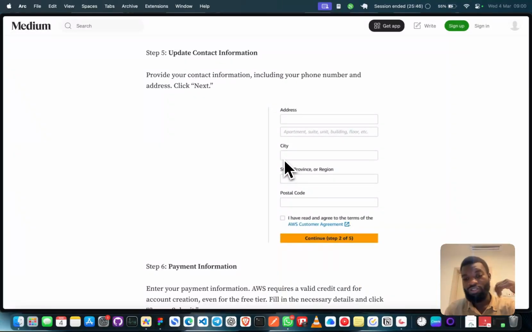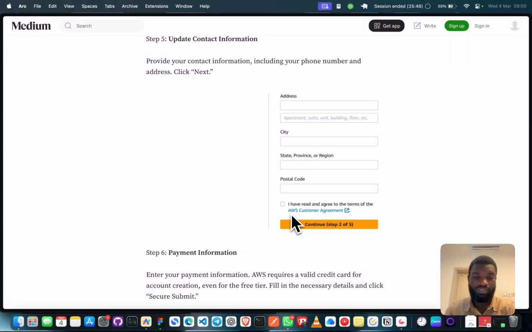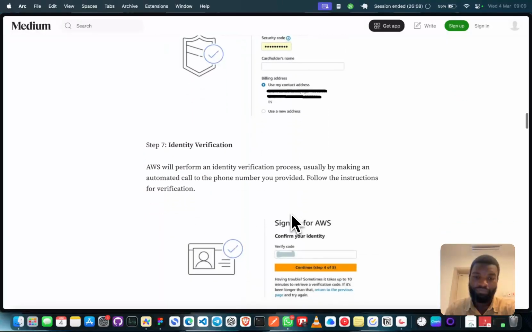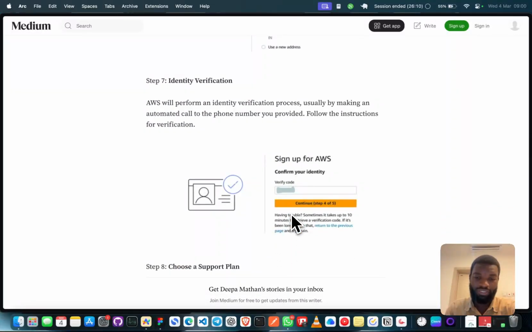Once you fill out all that information, you can click the button to continue, and then you'll be asked for some billing, some credit card information. Don't worry, you will not be billed if you're using the free tier. So you can just go ahead and provide some details like that. But since we will be using the free tier, you don't need to worry about being deducted, I mean.